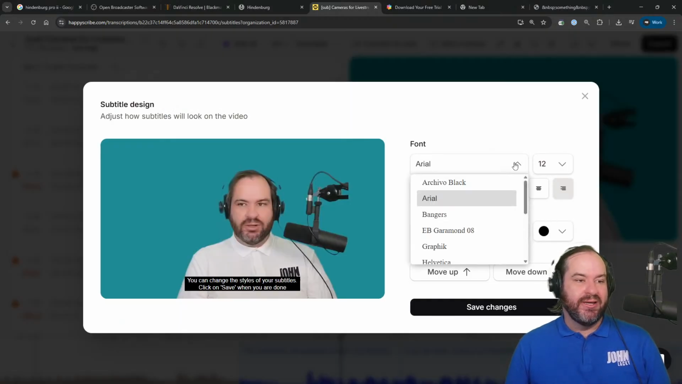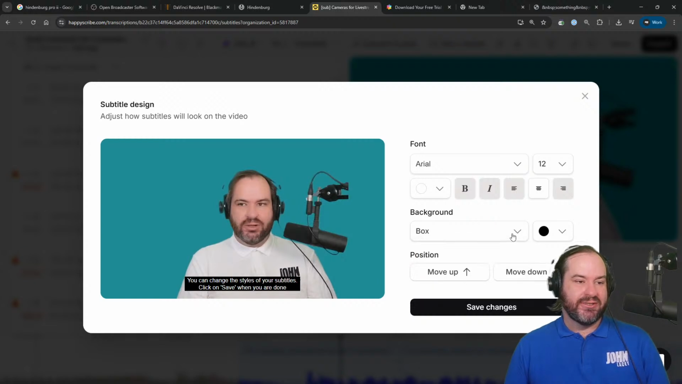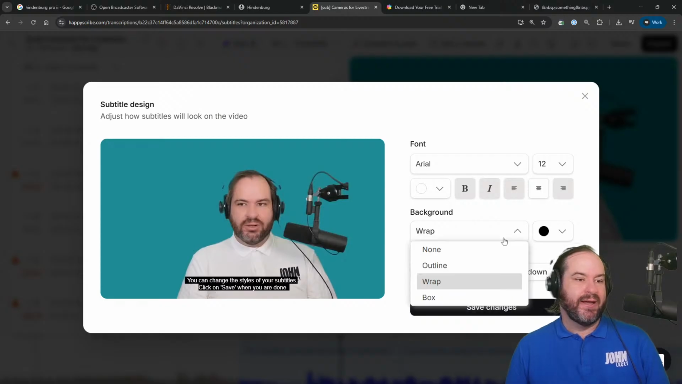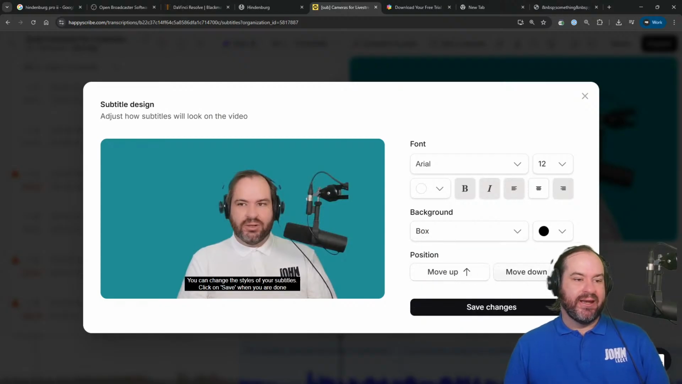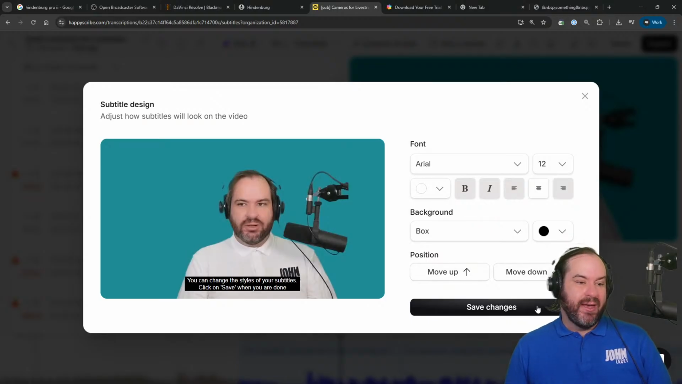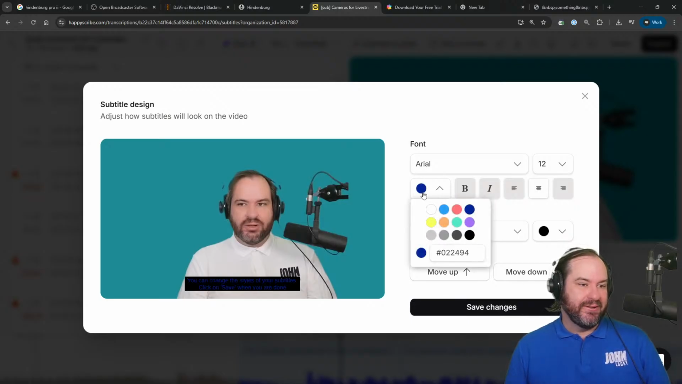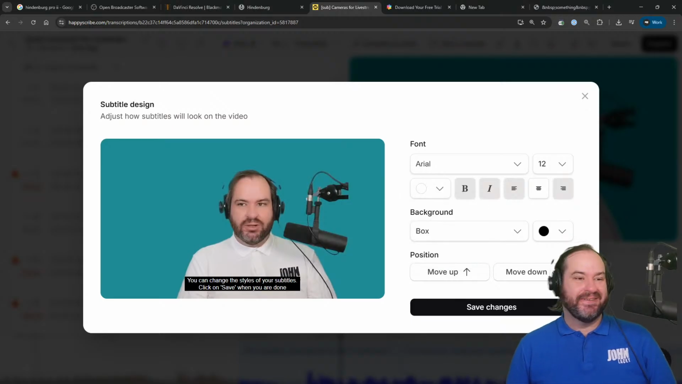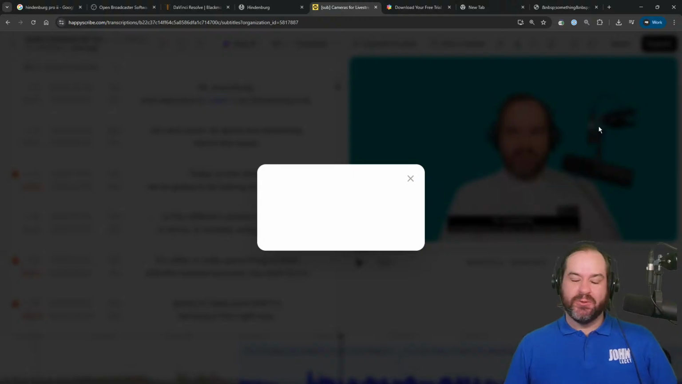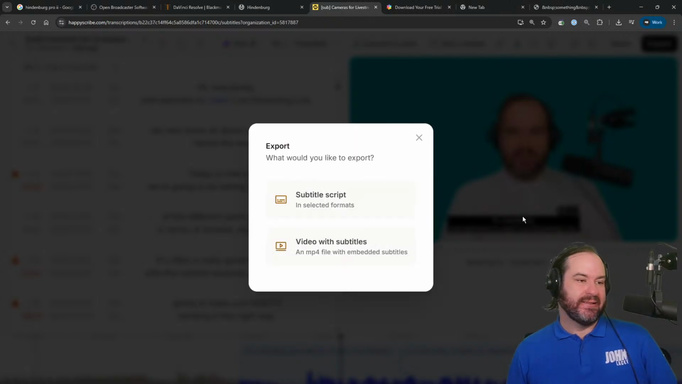So we can change the fonts, we can change whether it's a box, an outline, a wrap, or a solid box. We can have background colors, we can change the position of this, move it up and down. We can change the color potentially if we wanted to. Obviously not that color, but you get the idea. And now when we go to export, we have the option to export the captions, but we also have the option to export the video with captions burnt in. So those are our two options here.